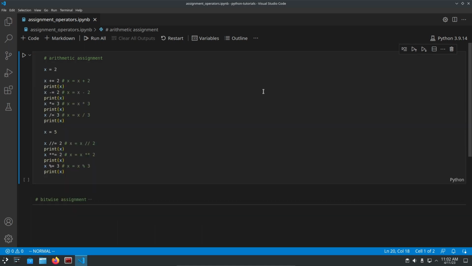So let's start with the arithmetic operators. For this example, I've created a variable x equals 2 and then down below x equals 5 for both sets of examples. And as you can see, as I stated before, the assignment operators are basically just each operator with an equal sign attached to the end of it. And next to them, I have a comment that shows its expanded form.